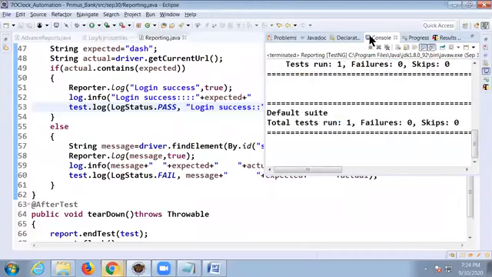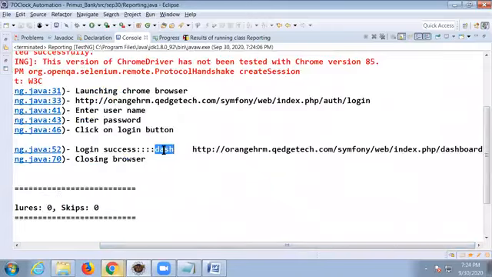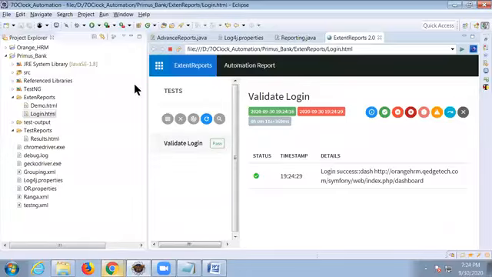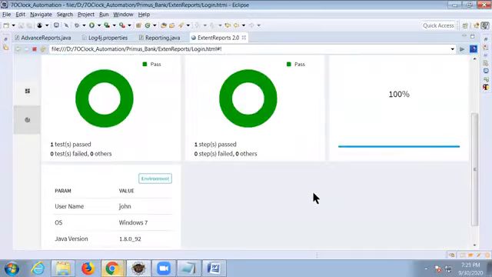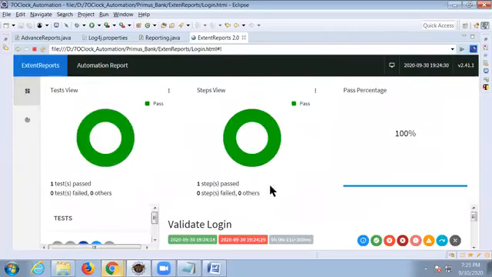See that. Now login success. Why? Because of the dashboard. Why dashboard? See that the expected URL contains dash, and the URL also contains dashboard. That's why it passed. You can see the reports again. Login report. Now you can see test cases pass or fail. Refresh it. Pass, it contains dashboard. Percentage, you can see all. Steps you can see. Everything we can see, each and every step in the report.